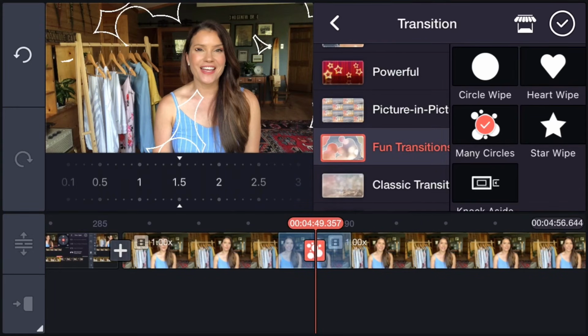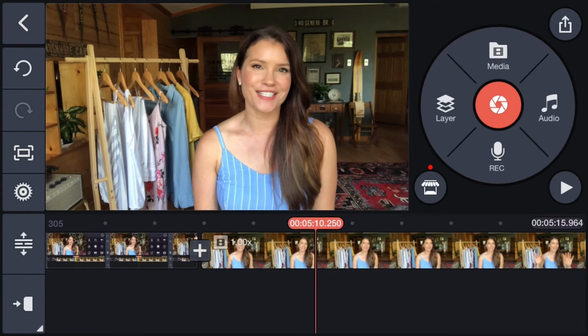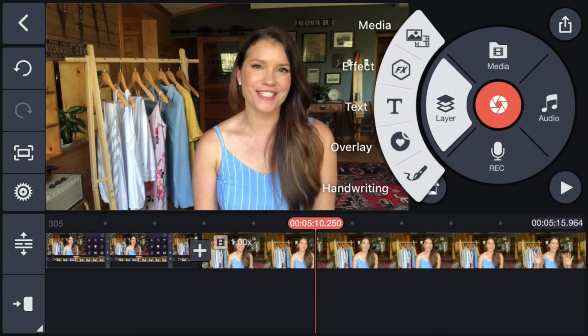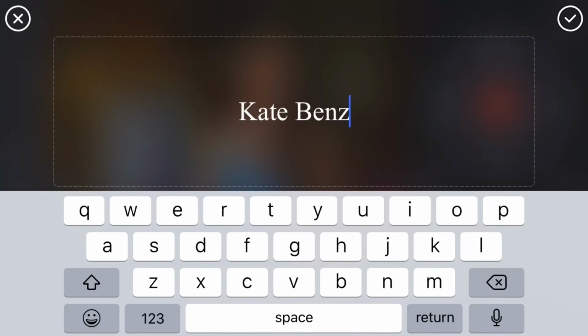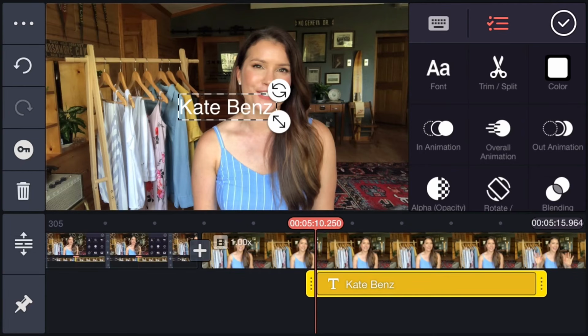So now let's say you would like to add a layer of text onto your video. Again, go on the right-hand side of your screen to that editing wheel and tap on the layer option. And that's going to launch a couple of different choices for you. We're going to want to click on the text option, and that is going to open up your keyboard. And that's where you can type whatever text you want to. Here, I'm just typing my name.